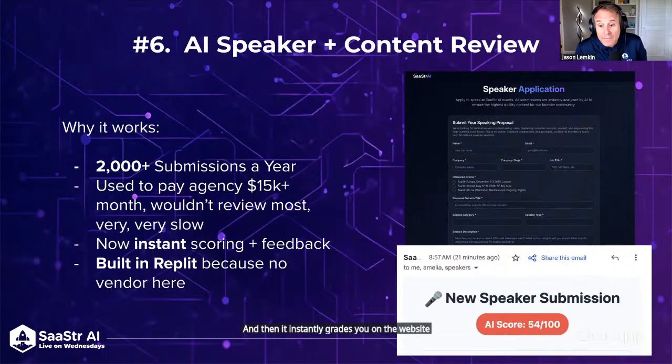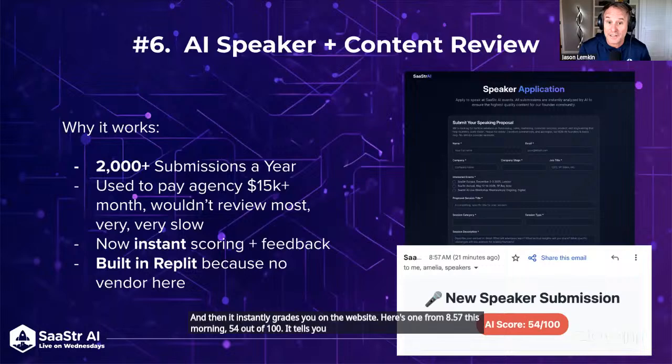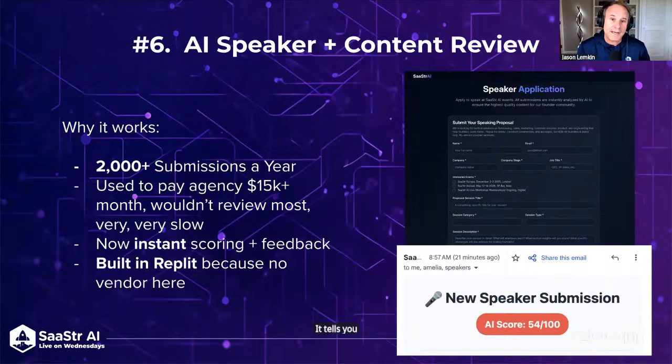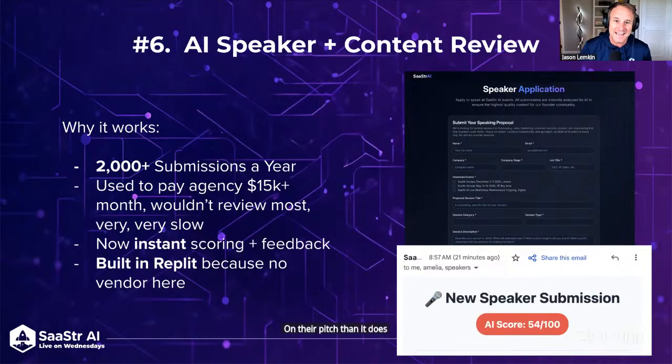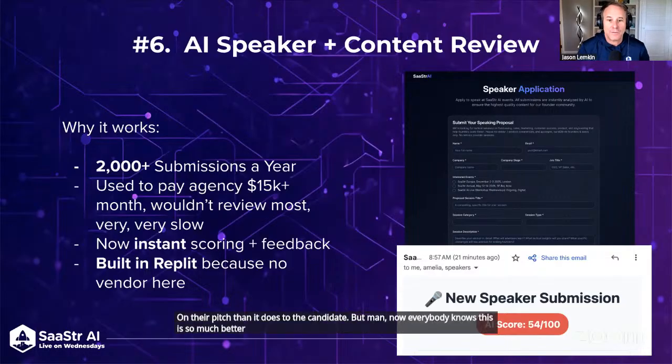Here's one from 8:57 this morning, 54 out of 100. It tells you what your score is. It tells you why you might or might not be a good fit. It tries not to be triggering. And it sends us an email and a Slack notification of who they are and why. And it gives us much more brutal feedback on their pitch than it does to the candidate. But now everybody knows this is so much better and saves us so much time.